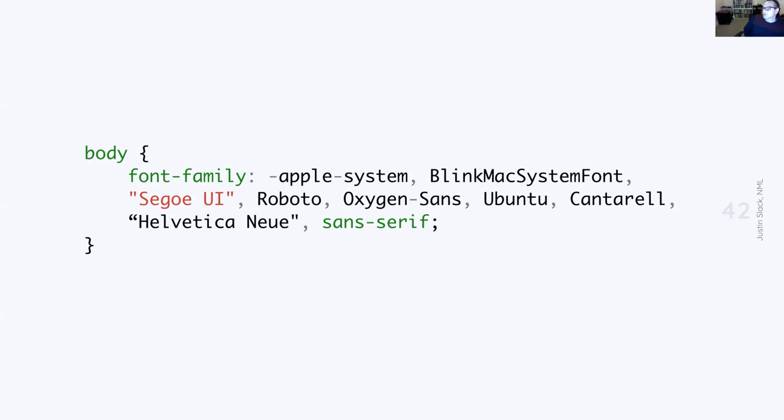And we can do that. So that just says, use the default OS font. This means your website is not going to look the same on different operating systems. So Mac, Windows, Linux, Android, iOS, those are all going to look different.